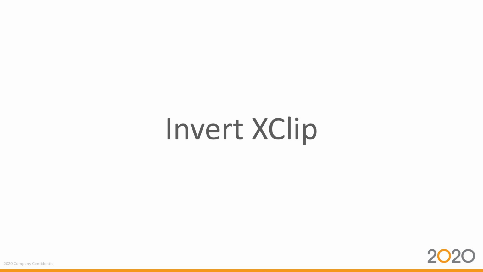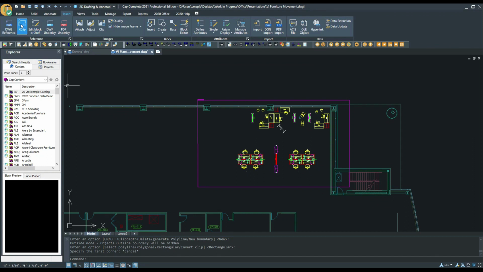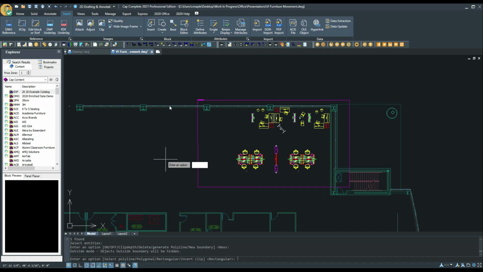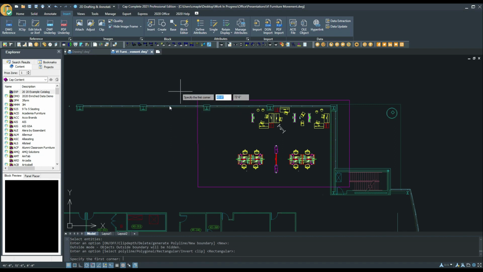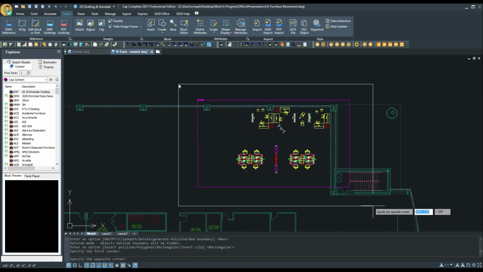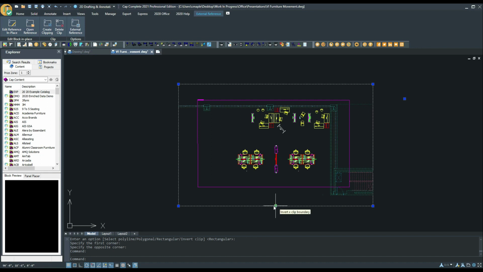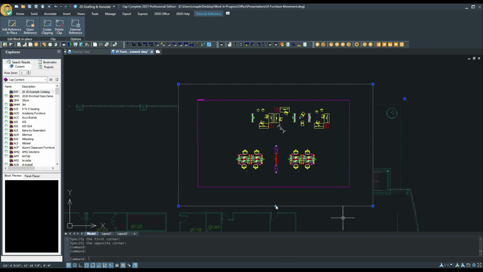Now let's talk about Invert XClip. 2020 CAP Complete now gives you the ability to invert any clips you make to blocks or XREFs to better show the areas that you need in an XREF. Let's clip the XREF that I attached in the previous command and show you how to view the clip portion of the XREF or invert that clip when you want to see the rest of the XREF. Click the arrow at the bottom of the rectangle you selected to show the clip or the inverted clip.